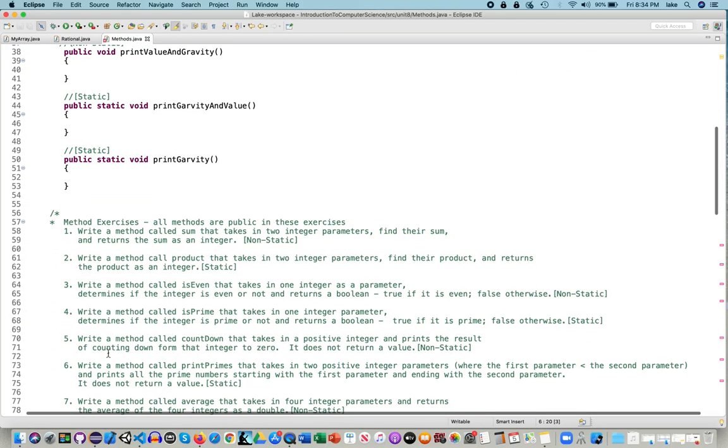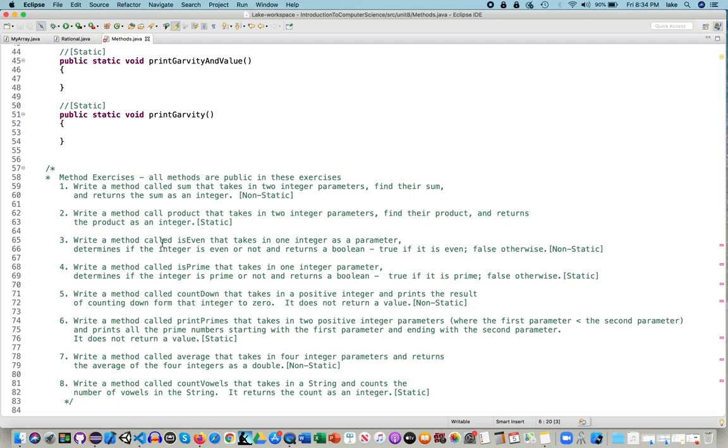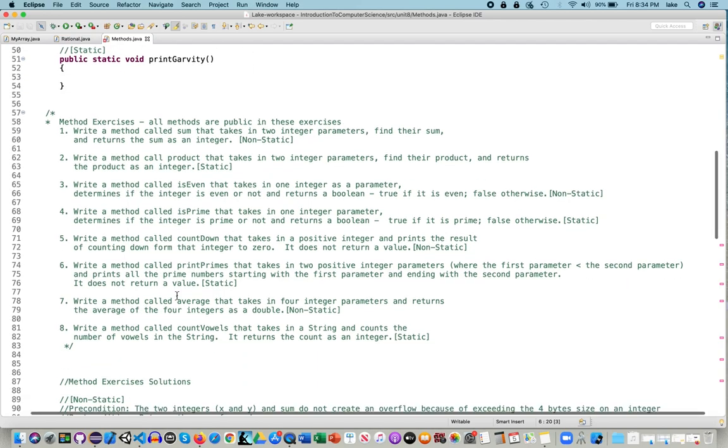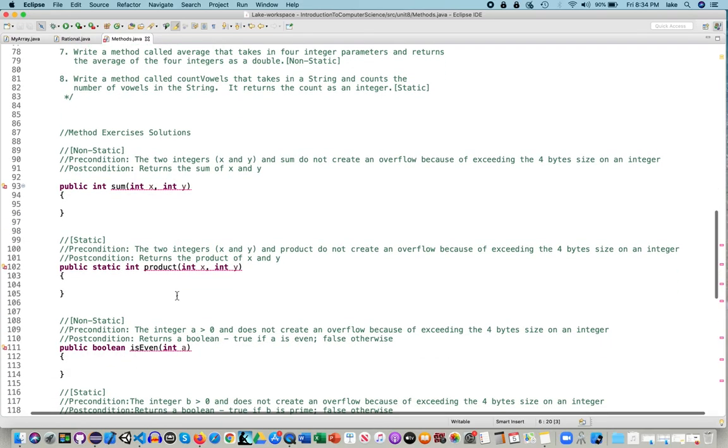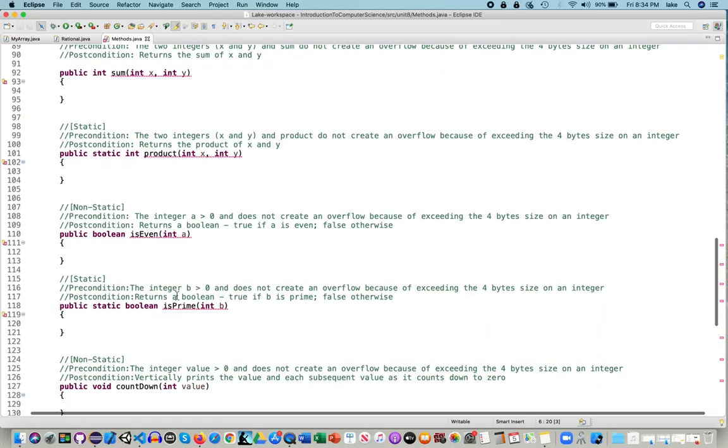We're going to have a bunch of exercises. Some of them we're going to write as static methods. Some we're going to write as non-static methods. I have them all stubbed out below. They're not finished. They're just stubbed out. The method signature is there. We'll talk about that as well.